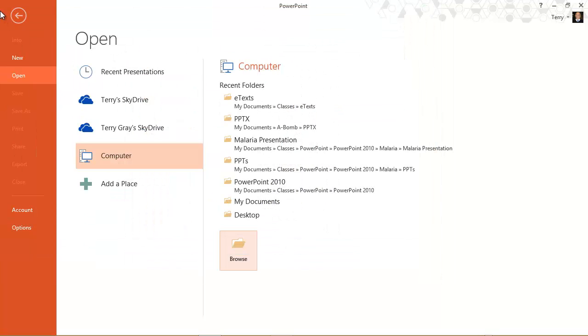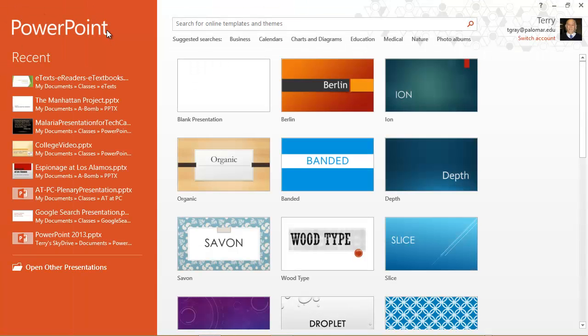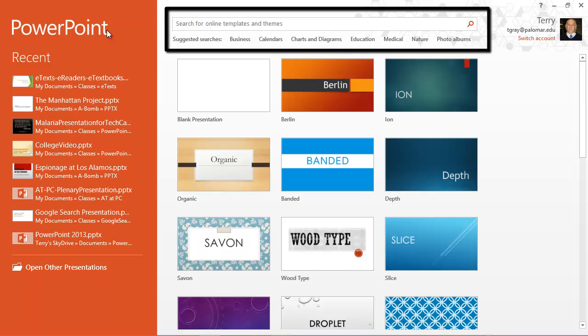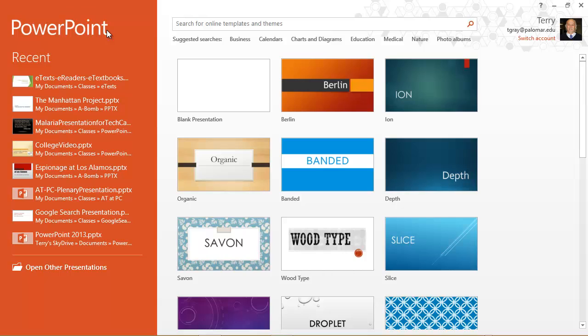Okay, now let me go back. That's the Open Other Presentations area. The third area, over on the right of the screen at the top, is a Search for Online Templates search box. Microsoft claims that this will search thousands of online templates. If you find one you want to use, you can download it and create a presentation based on that template, or simply pin it to the Start screen and download it later. We'll talk about templates in a later video.